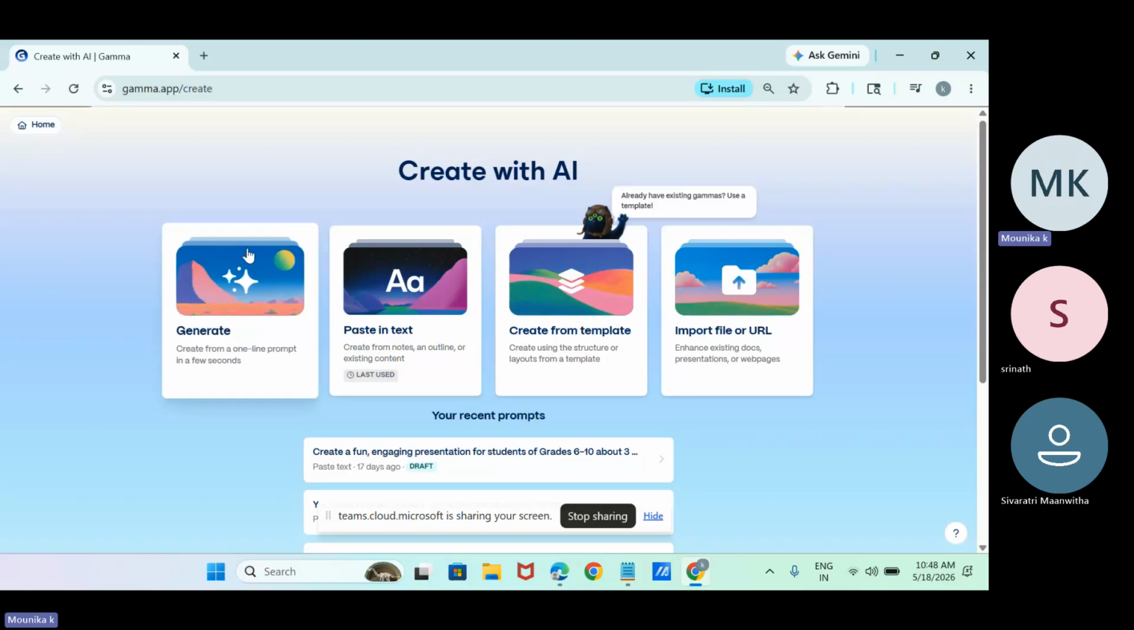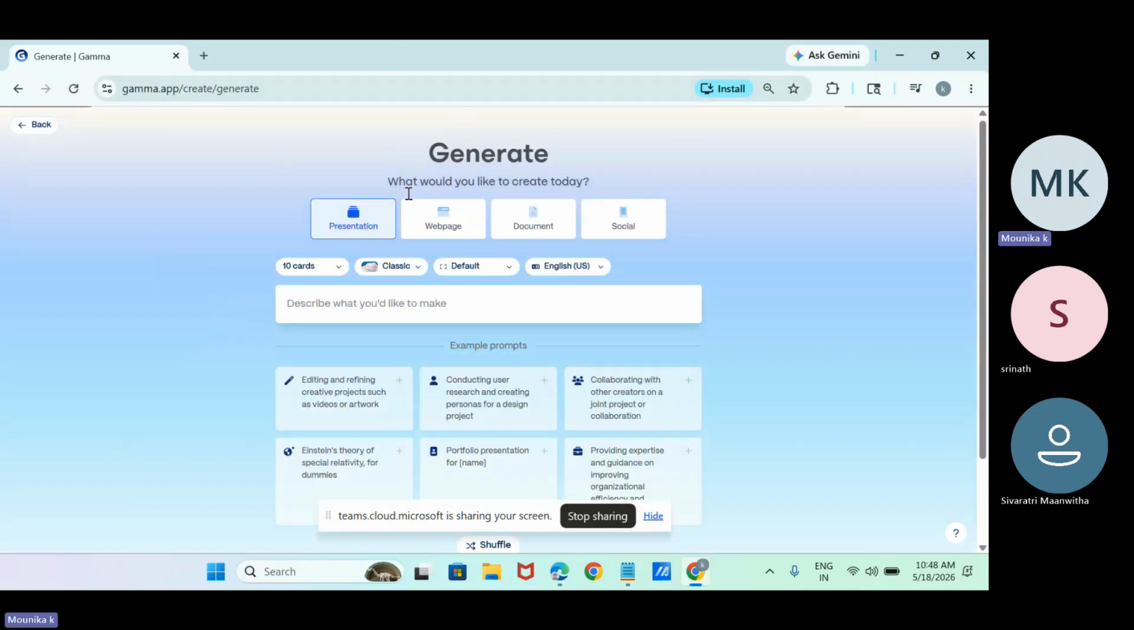With a prompt. A prompt is nothing but a detailed instruction, so that based on the instruction we have given, it is going to design a presentation. Here, if you click generate, the first option, we have a number of options. What do you want to generate? A presentation, a web page. What is meant by a web page?